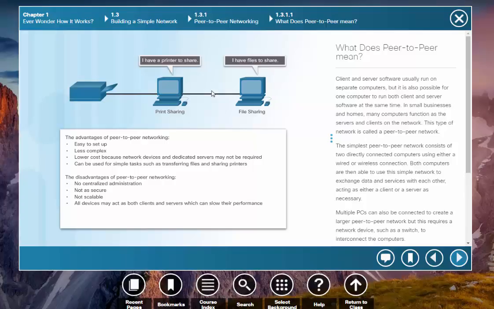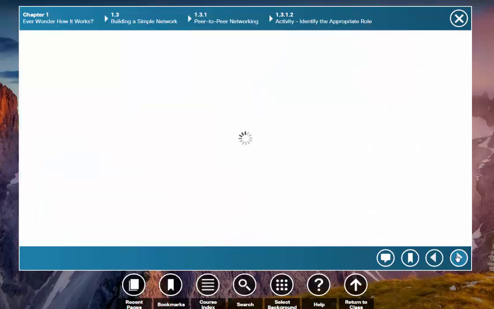Now, the good thing about peer-to-peer is cheap. It's easy to set up. It's less complex. It has a lower administrative cost because you don't have to hire an administrator to be dedicated to running the servers. The negative is there's no central administration, so there's no central security, which makes it less secure. It's not scalable. The rule is peer-to-peer networks should never have more than 10 devices in them, period. And because the devices have to act as both a client and a server, performance can be degraded.